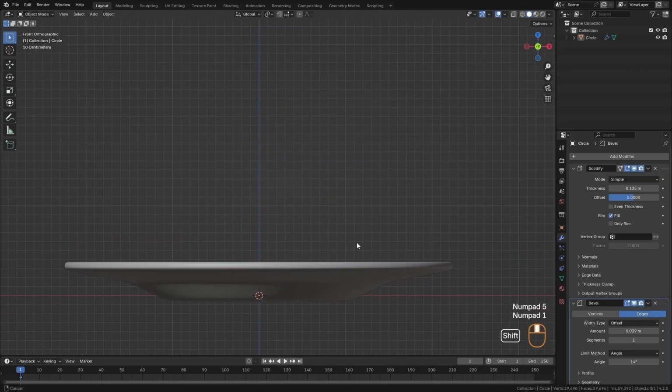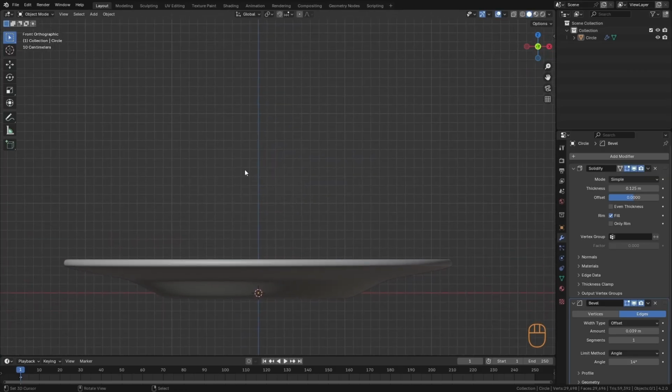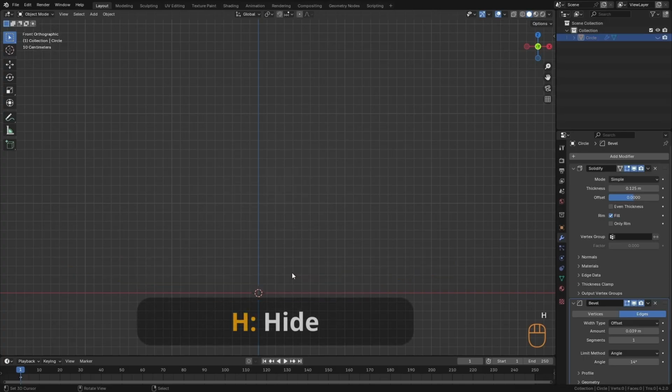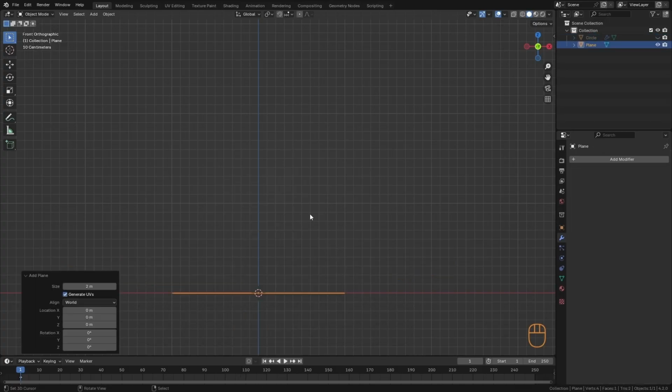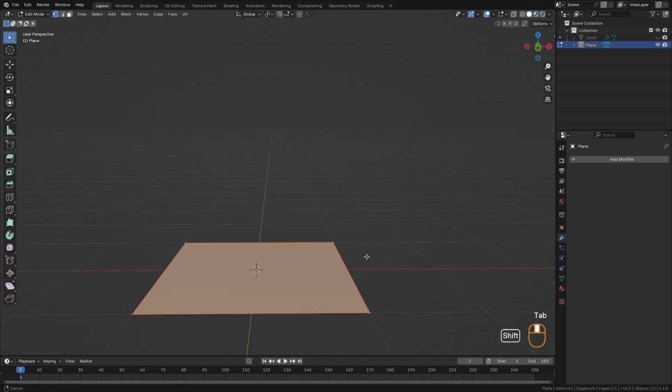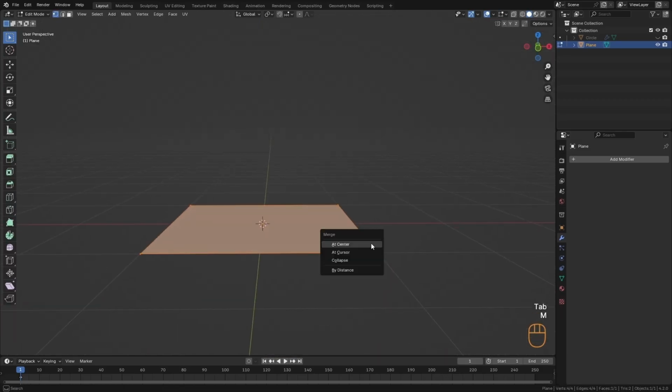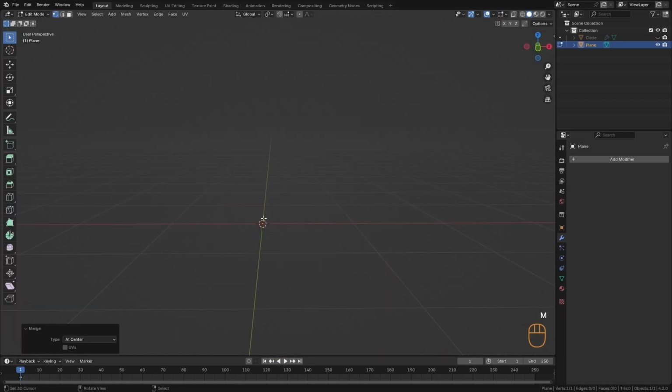Now the second piece we'll be making is the cup. And for the cup, we're going to use a different method. I'm going to hide the plate, and then I'll press Shift A, and we are going to create any object, in this case, a plane. In edit mode, I will press M and at center to collapse them all in the center.